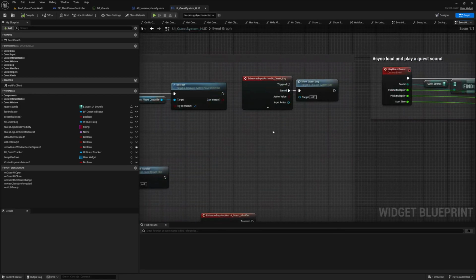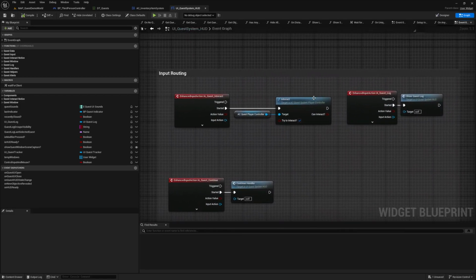Locate the interaction event in the input routing section. And for this one, we don't need to make a custom event. We can just disconnect it. Next, we need a way to initialize our interact key. And since we have one right in our face from the quest system, I'm just going to copy this one and let's paste it back in our controller.